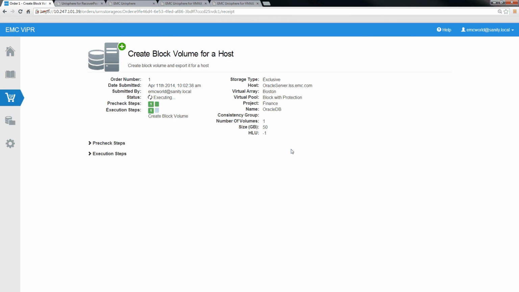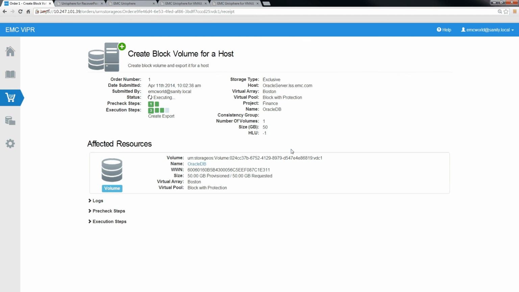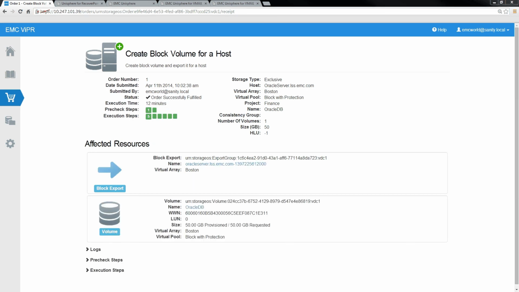And then as we come back to ViPR, ViPR is just finishing up some final touches on the volume creation after orchestrating the provisioning, zoning, masking, and creation of the RecoverPoint consistency group. And we also need to zone and mask the source volume to the Oracle server, and we're performing that right now. Okay, the process is complete.